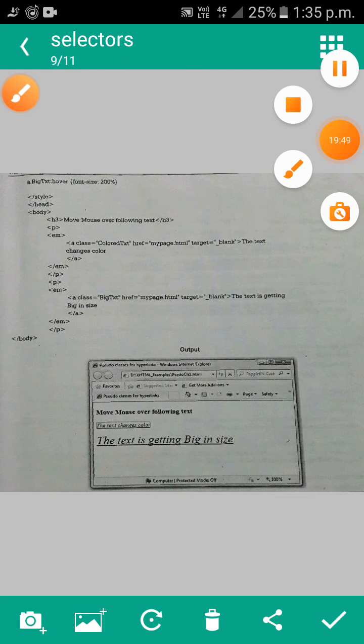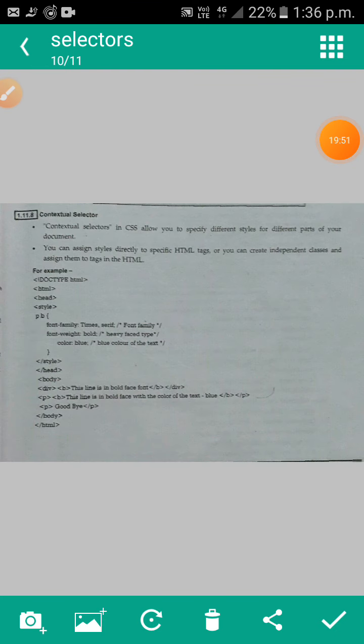Next is the contextual selector. A contextual selector in CSS allows you to specify different styles for different parts of your document. So you can assign styles directly to a specific HTML element, or you can create independent classes and assign them to tags in HTML.